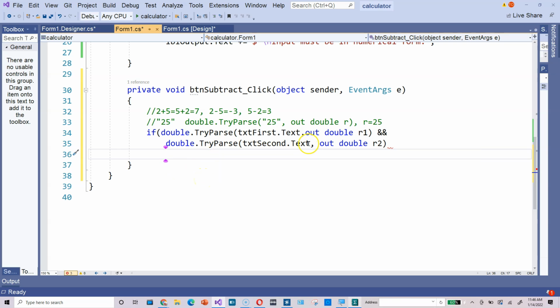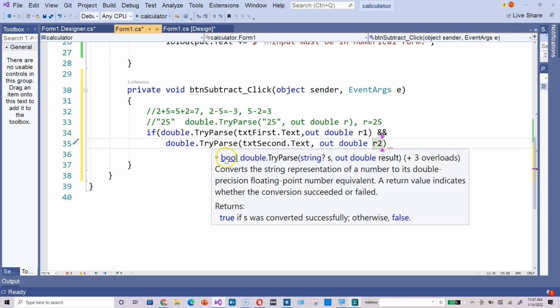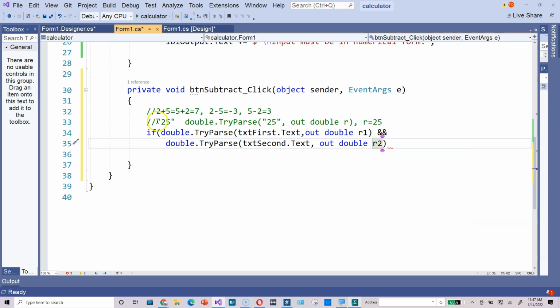TryParse will now take the text from the second box, and if it can make a numerical value out of it, that numerical value will be stored in R2, in that double data type object, and at the same time, it also returns a Boolean that tells you whether the conversion is successful or not. That's why you can use it with if. So the TryParse method is powerful because, again, let me stress, it does two things. It returns a Boolean telling you whether or not a conversion has been successful, and when it is successful, it returns the value from the conversion.